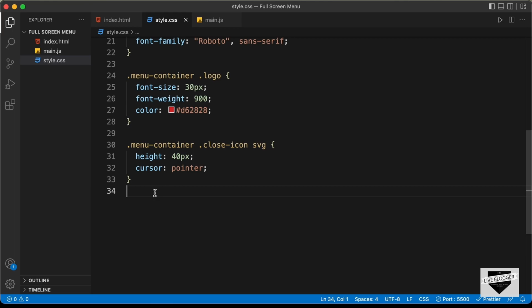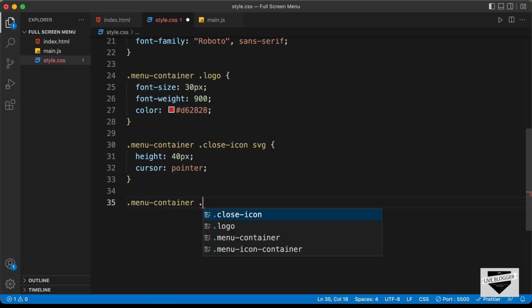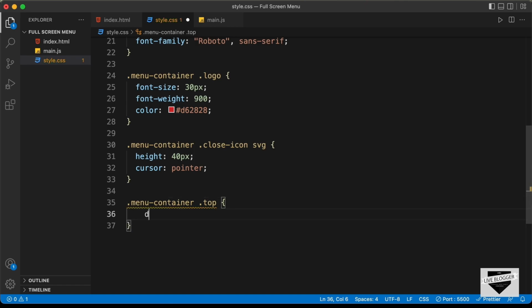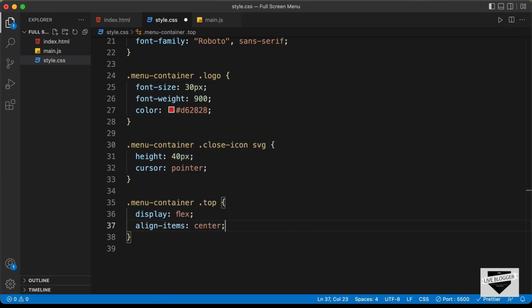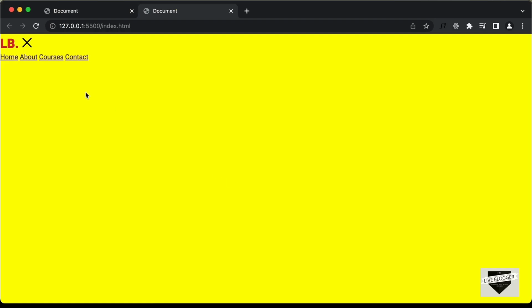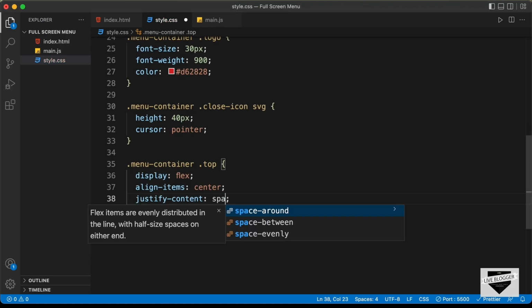So let's type menu container top, and let's set the display to flex, and we'll also align items to the center. Right, now we want to have this logo on the left and the icon on this right side. So for that you have to type justify content and set it to space between.